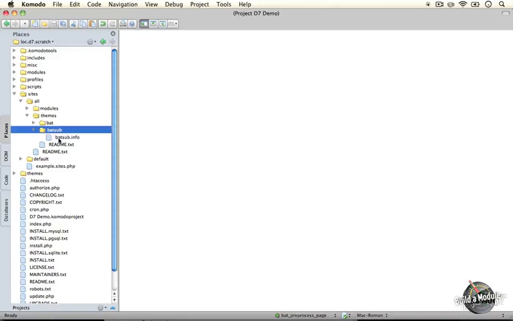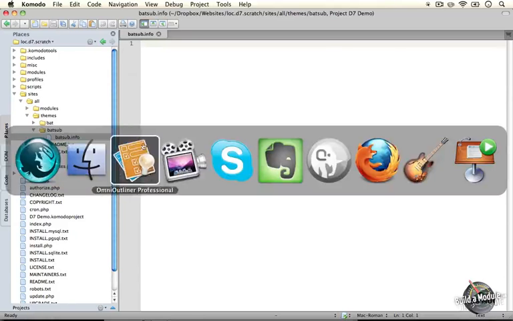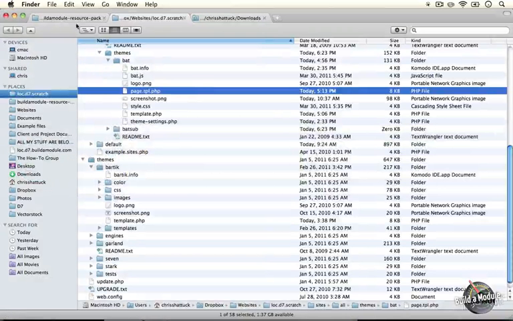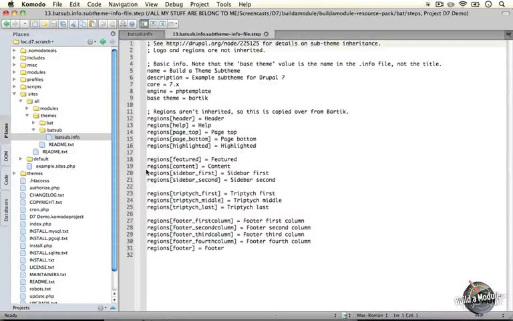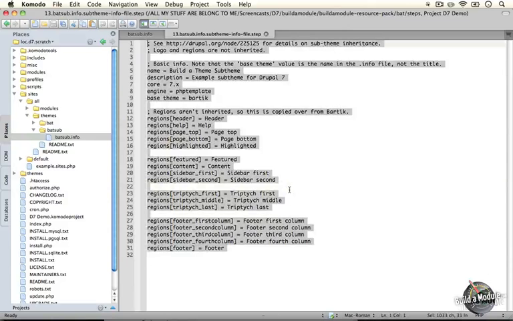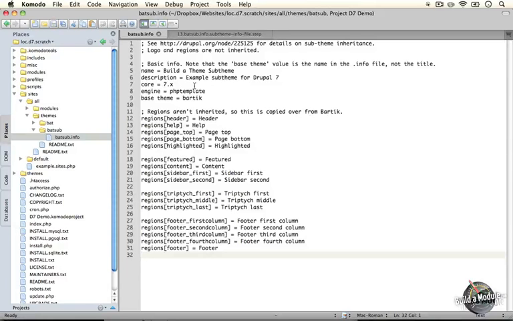Okay, go ahead and open that file. Now jump to your resource pack directory. And inside of that directory, go ahead and open up the 13th step, which is called batsub.info subtheme info file. Now this is just a basic info file for a subtheme. Go ahead and copy the entire code and paste it in your current .info file and save it.